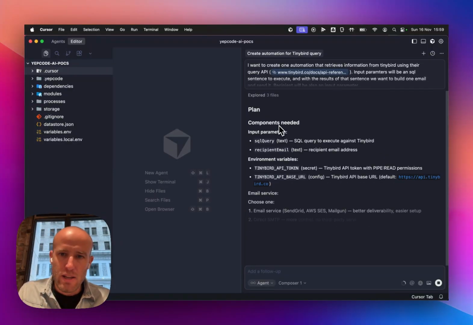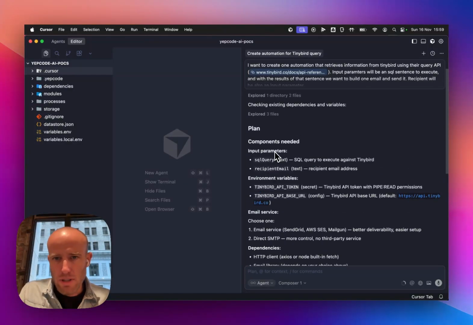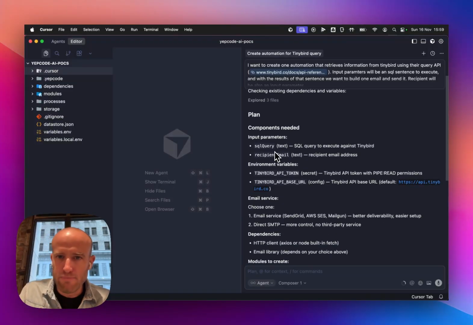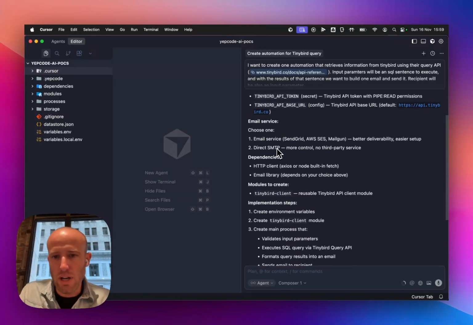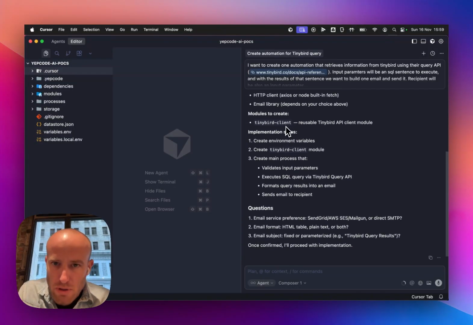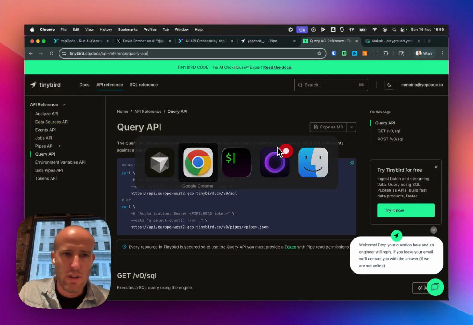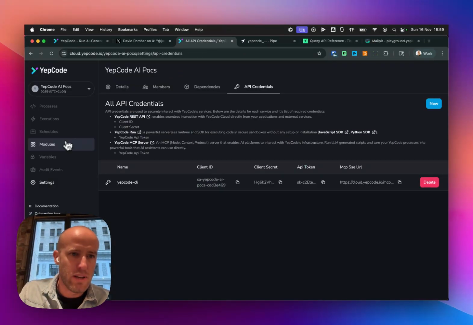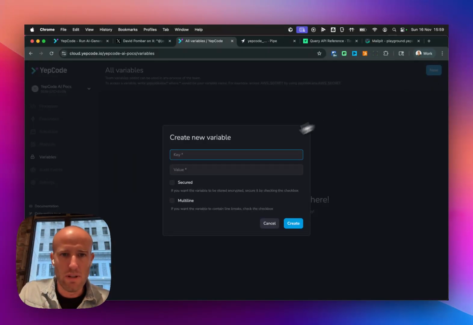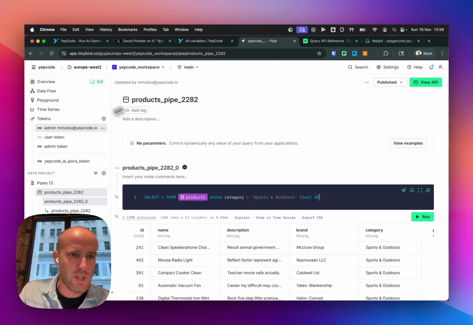Okay, it's reading, it's making a plan. And it knows how YepCode processes work. So it tells me, I'm going to create this. I will need these environment variables. That's true. So I may create these variables on my YepCode workspace. For example, this will be one secure variable.